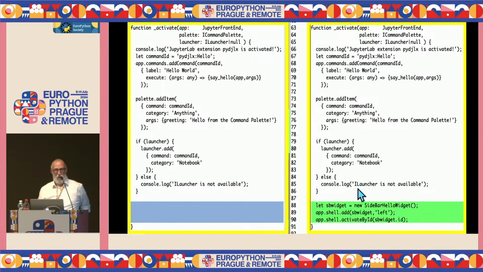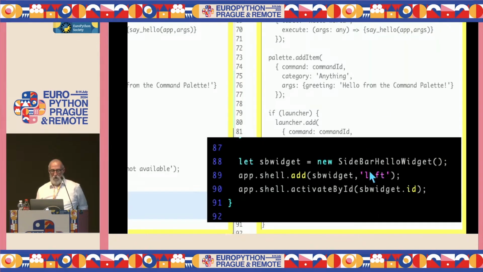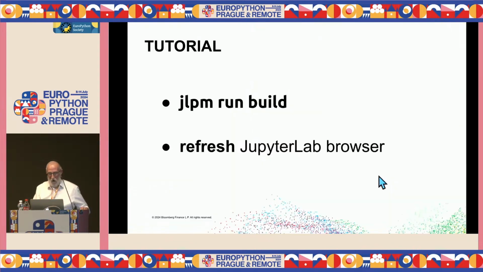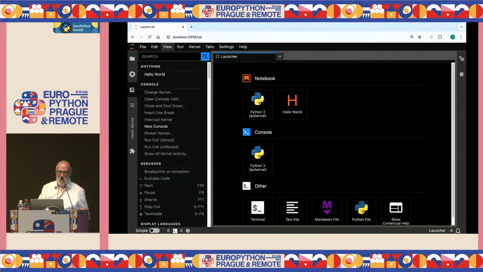Now, our activate function is identical to what it was before, except at the very bottom, we're going to instantiate our sidebar hello widget. Now we're going to call app.shell add, give it the sidebar widget, but now we're saying add it to the left, not the main area, to the left. And activate it, run the build, refresh the browser.